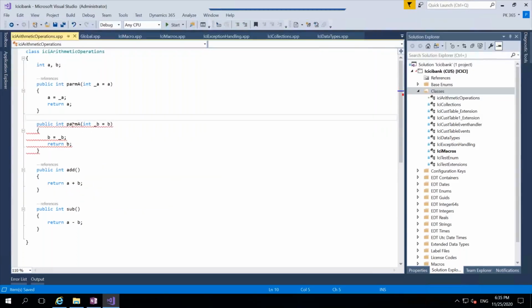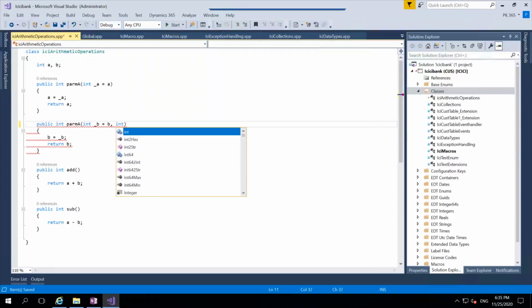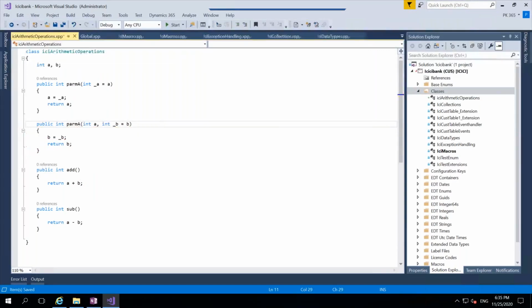Oh, we got an error here. What is this? Parameter denotes a method and cannot be reused in this context. In a class, if there is one method, it is not allowing me one more. Okay, let me do one thing. Let me add one more parameter here, method name param b.